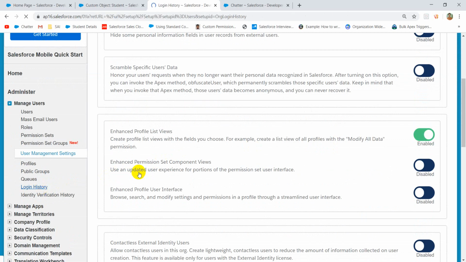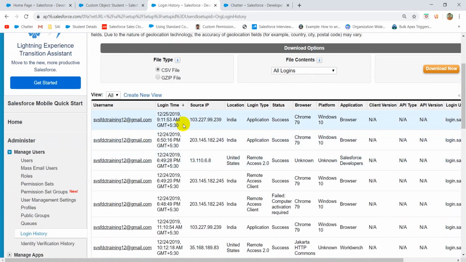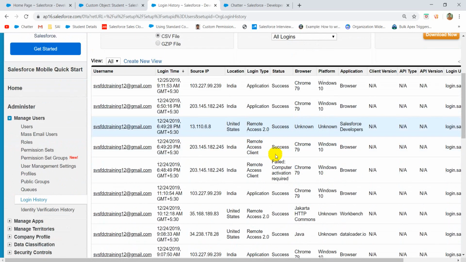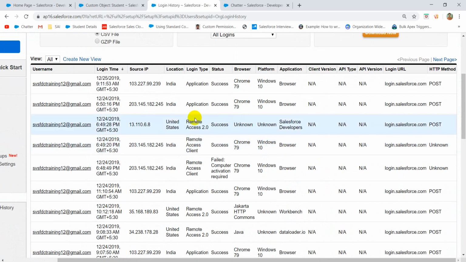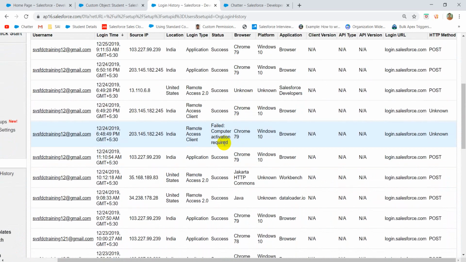And there is login history. Okay, so this login history means, let's say, which user logs in at what time. If you want to see that, then you can have this login history. Here you can see which user logs in at what time and from which IP address, and whether it is from browser or API, what it is.